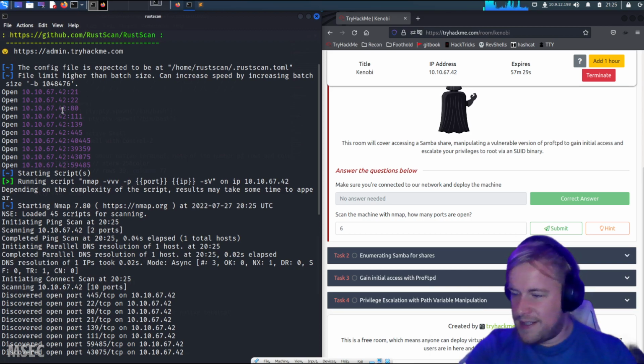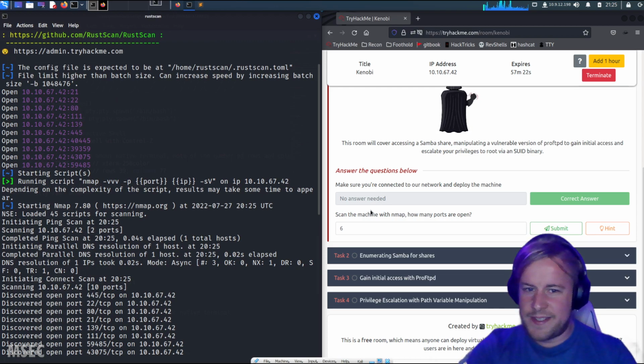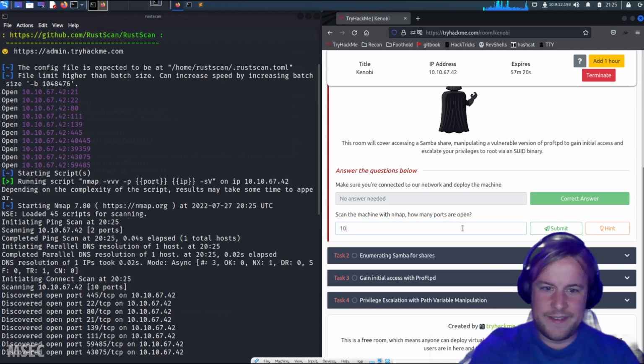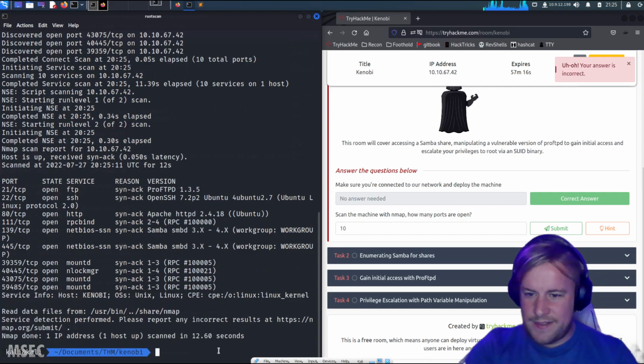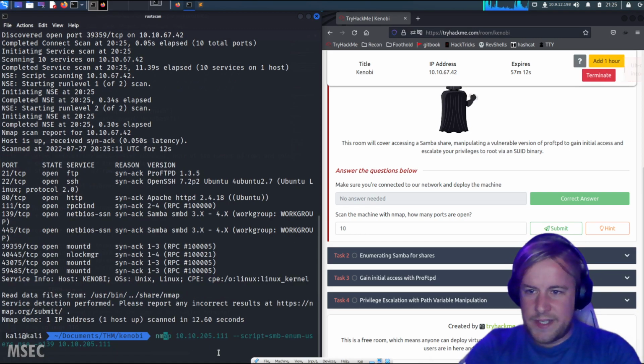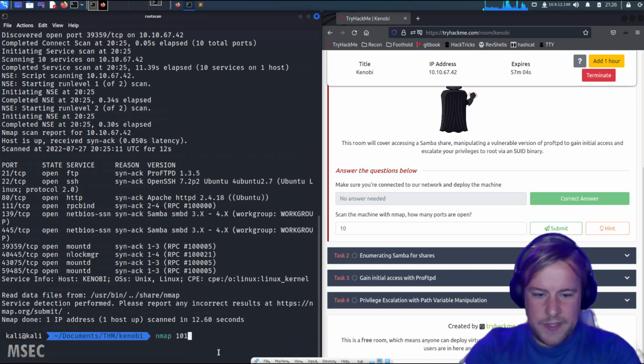Pretty sure you need Nmap. That's 10. It should reveal what you need to move forward. Yeah, so does Rustscan. Rustscan does the Nmap scan as well. So let's do the Nmap anyway, see what that comes up with, see if it is different.